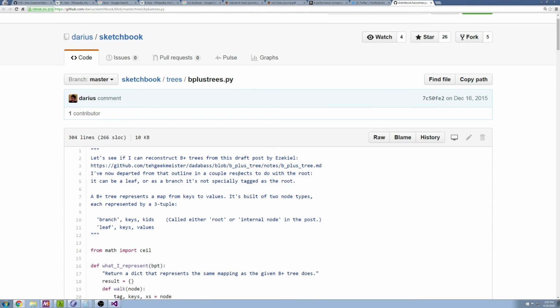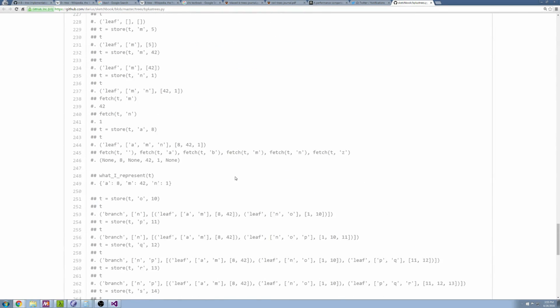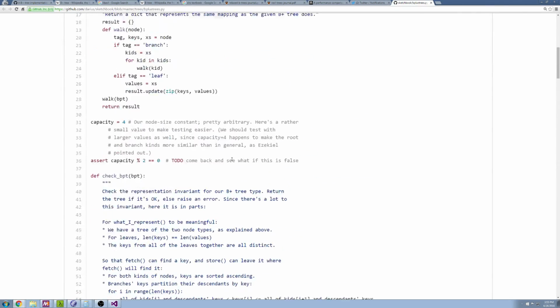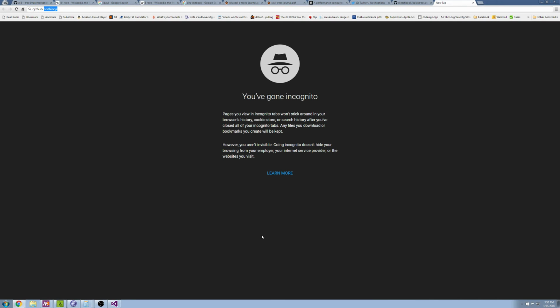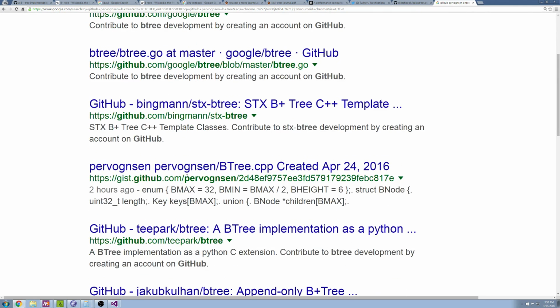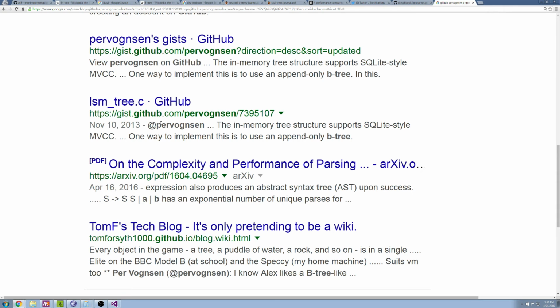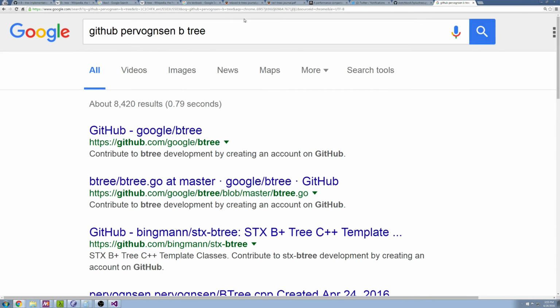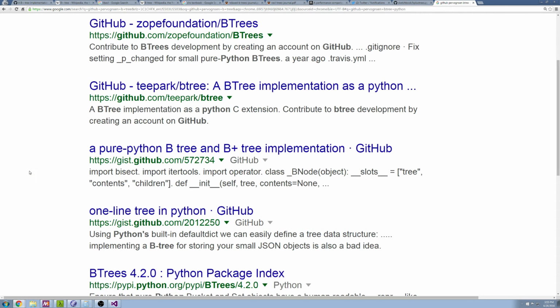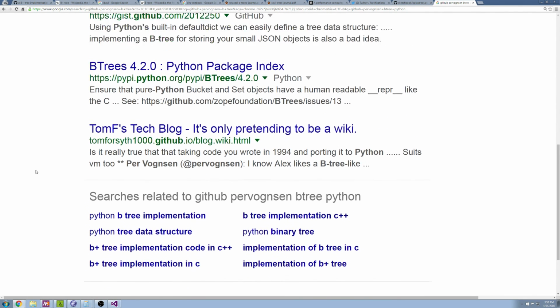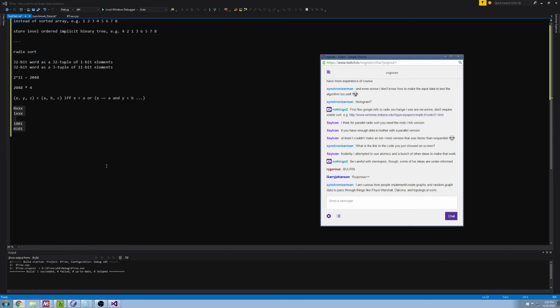Okay, what is this? Oh, that's the Darius Bacon one. I don't know if Darius is watching. I actually have an earlier, let's see, I have an earlier Python B tree. Okay, I don't know where that is. But anyway, I had an earlier Python B tree that's also worth looking at, I guess.